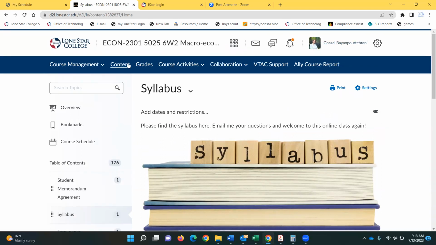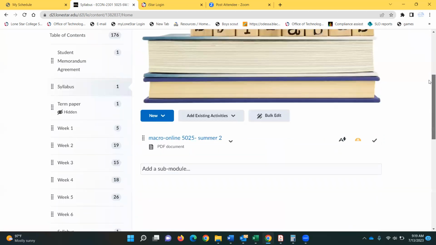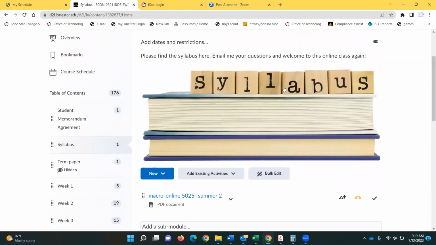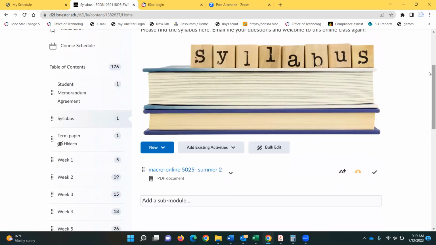So to find everything about the class, you should go to the content tab. There are different modules, as you can see here. Of course, mine is now on syllabus because I'm going over the syllabus with you, but I just wanted to show you that there is something that I call a student memorandum.